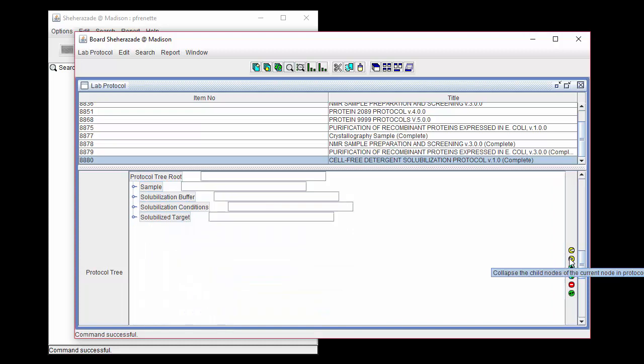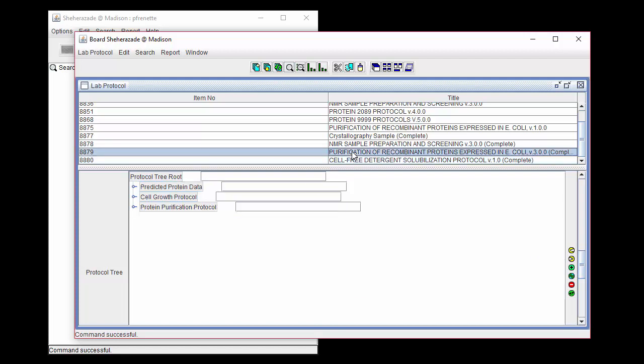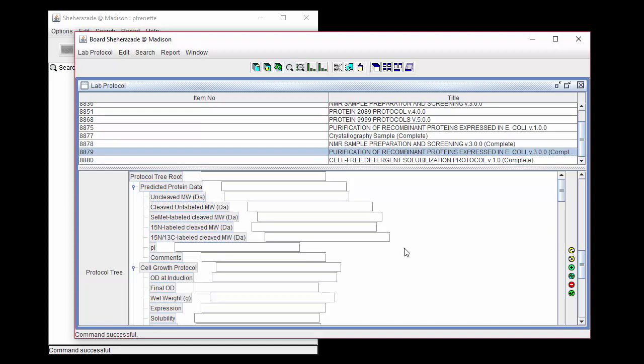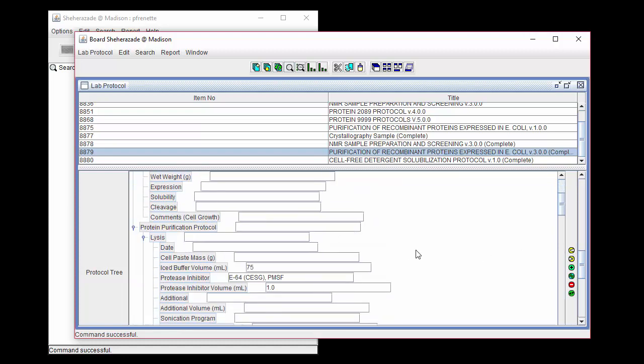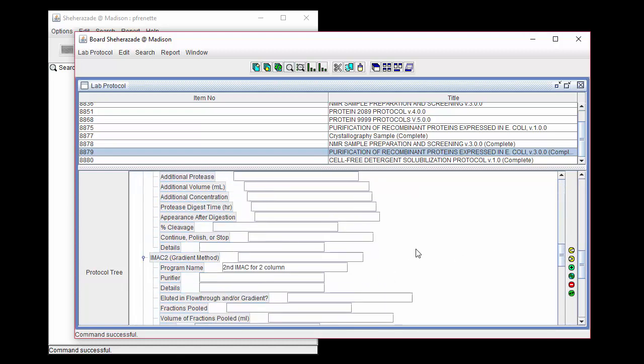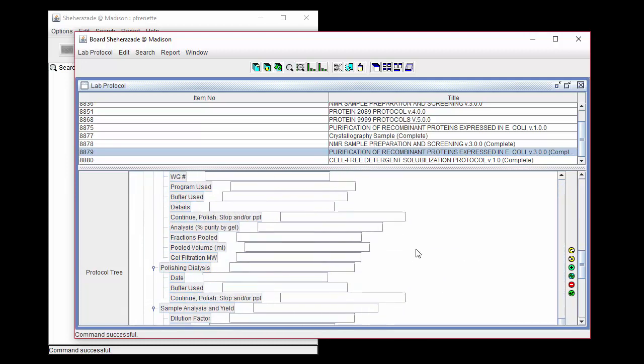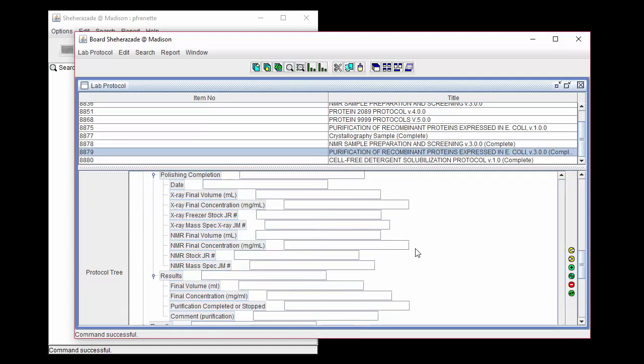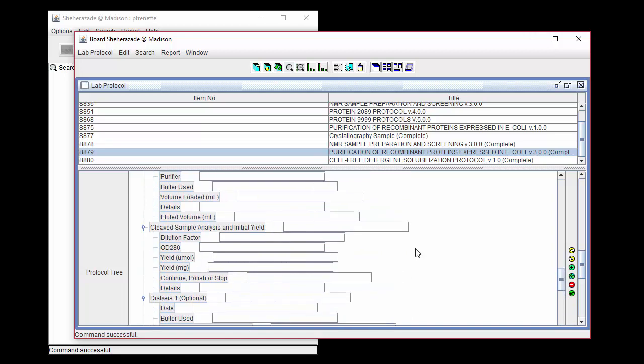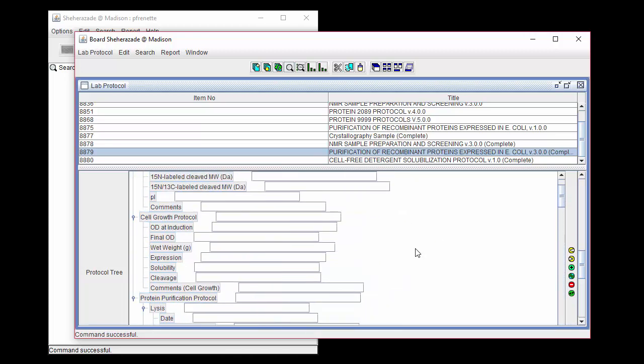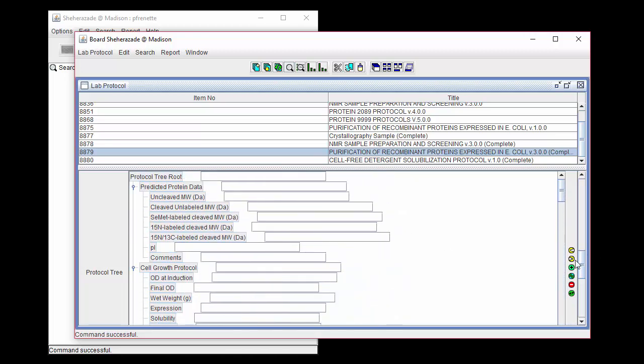I will show another protocol's tree too. Let's open this protocol 8879. I will choose the same Pac-Man button again to expand and open the protocol tree. This one is more fully completed and more complex. Let's close this tree by choosing the reverse-facing Pac-Man again.